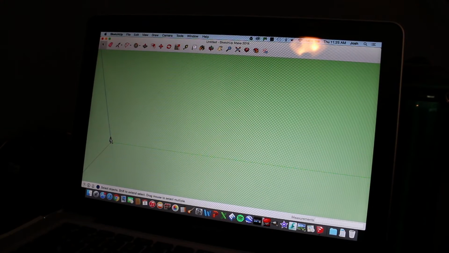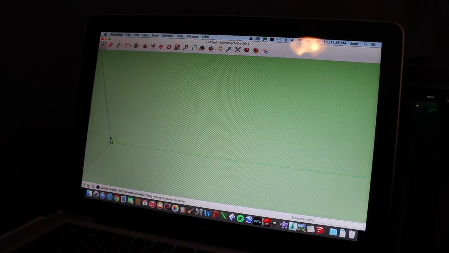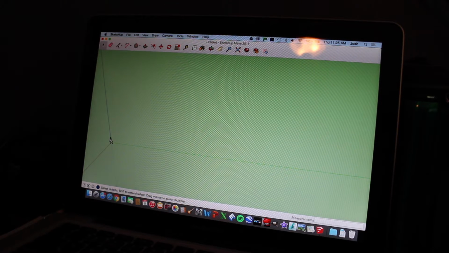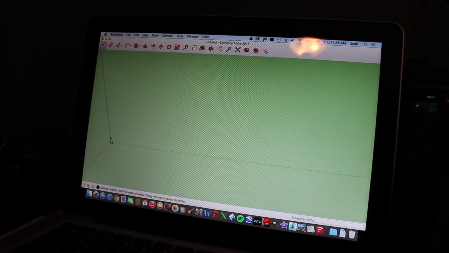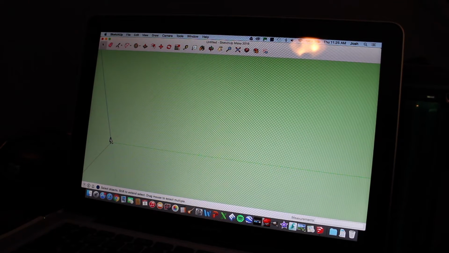Hey guys, so here is part two of my using SketchUp for a landscape design series. I guess we can almost consider this part three if you want to consider my little overview of the program. But this is going to be the first part in which we're actually going to start our design.